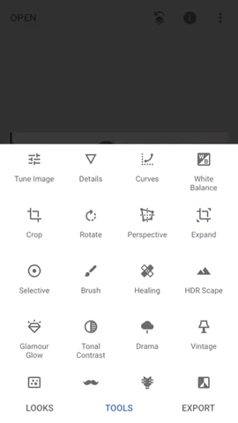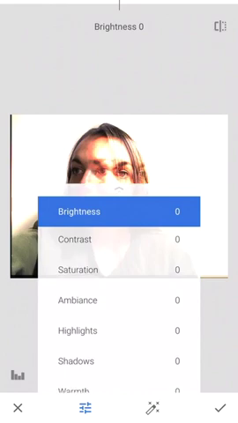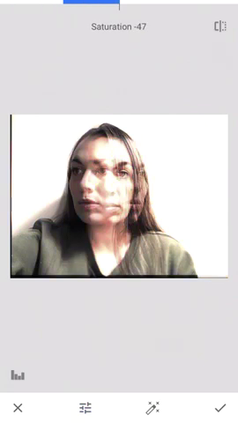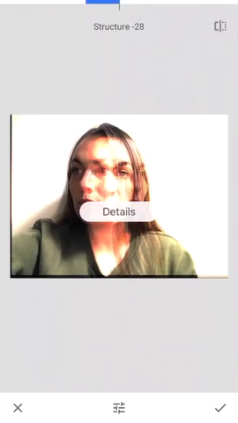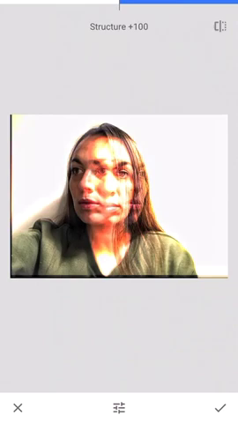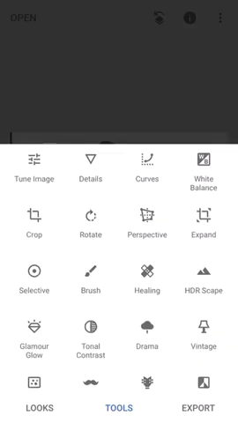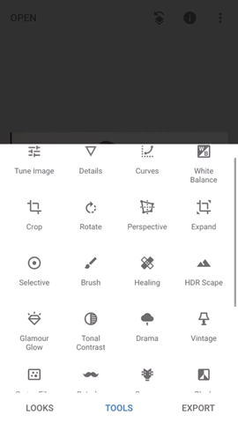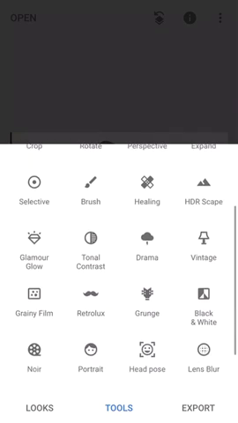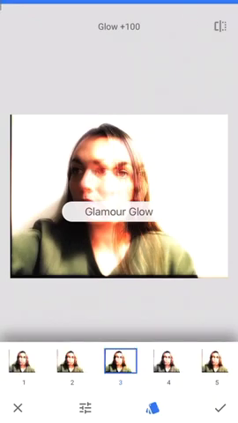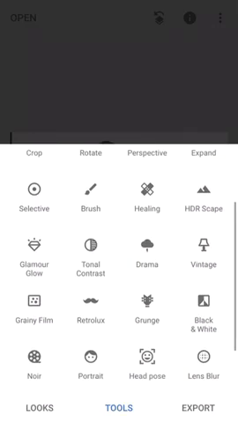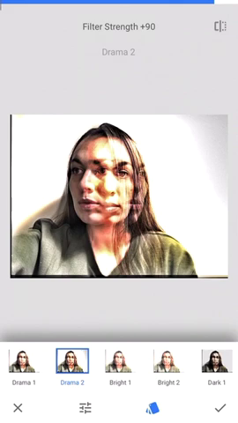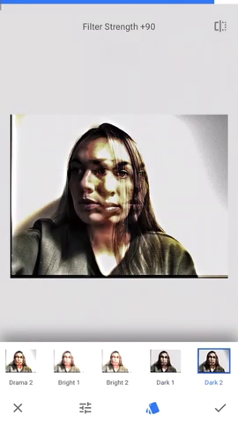So if I go to Tools, you've got things like Tune Image, so you can fine tune it. You could change the saturation if you wanted to, just by dragging left and right. I quite like that. You could change the details, so if you want it less structured or more structured. And it's just by dragging your finger left and right over the screen. You can crop it. You could use a brush. You can do something called a glamour glow, which gives you different filters which you can add on. You can go to something called drama, which works quite nicely. I quite like that one there.